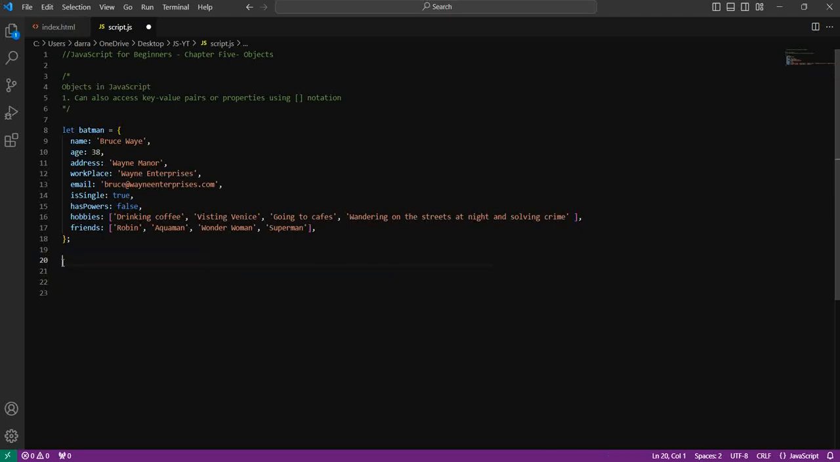Okay, so in the last tutorial we saw how we can access different properties of an object using dot notation. But what I'd also like to let you know is that you can also access the properties of an object, or the key value pairs, using square bracket notation. So it's a bit different to how you access data inside of an array.